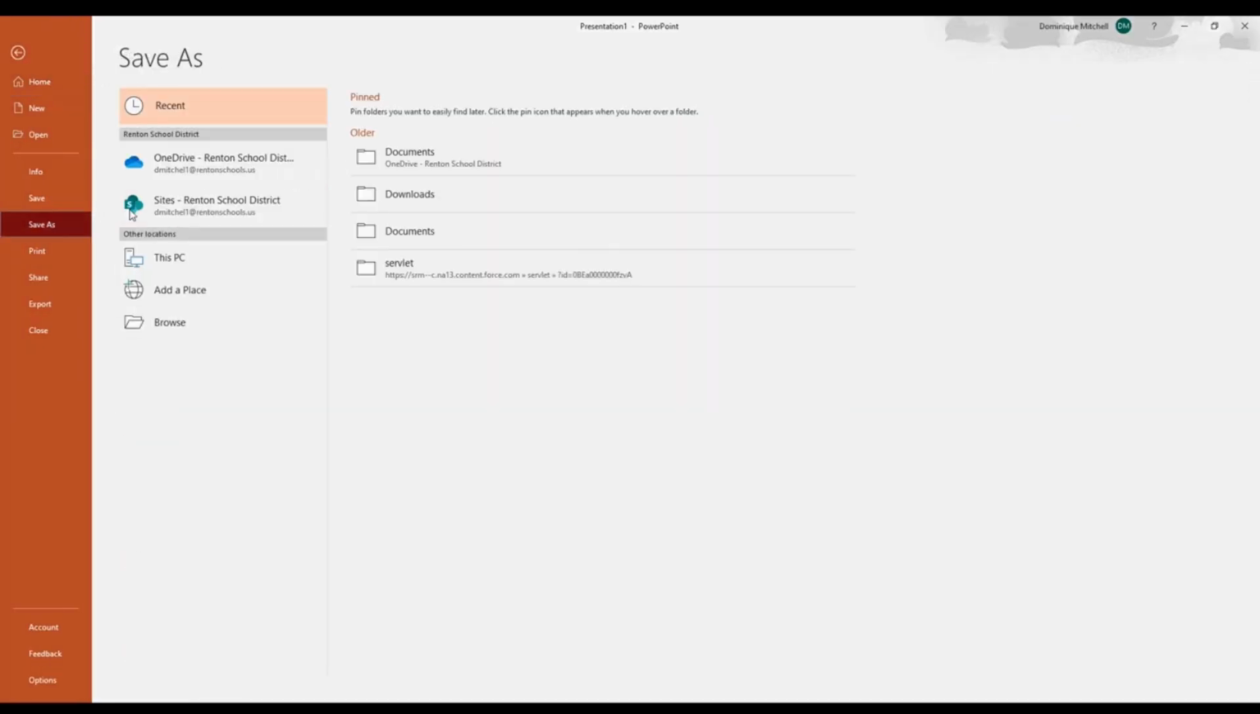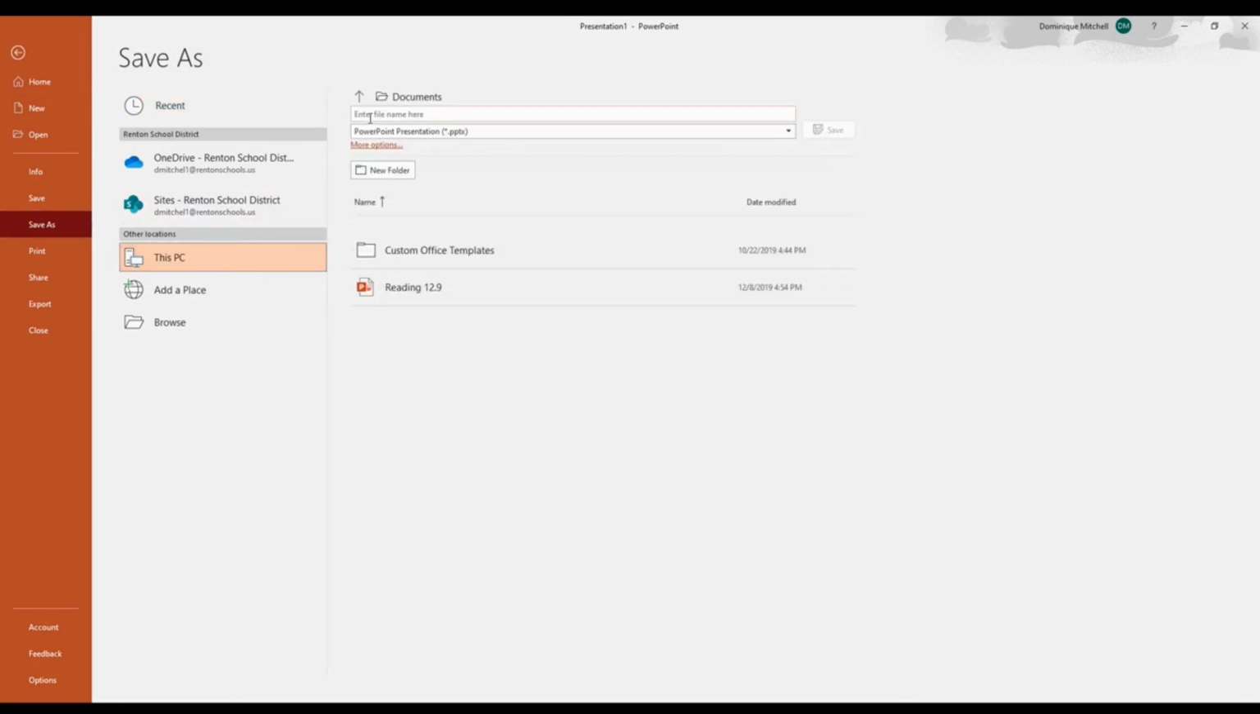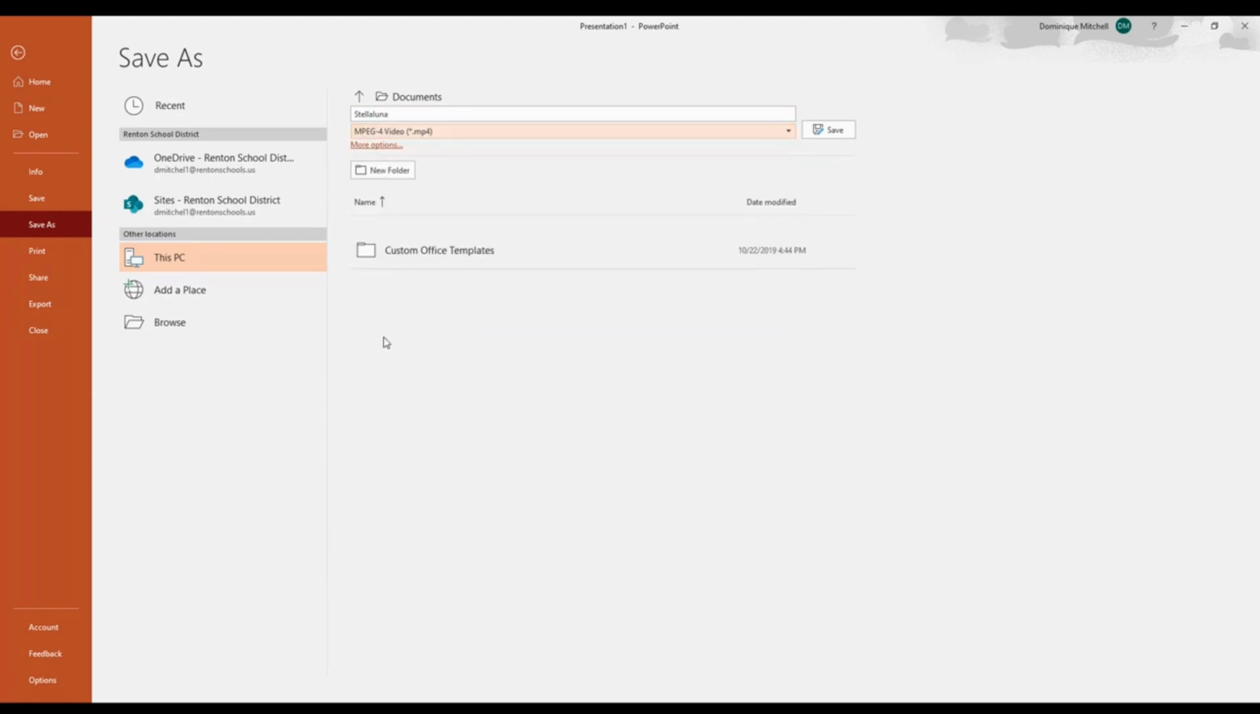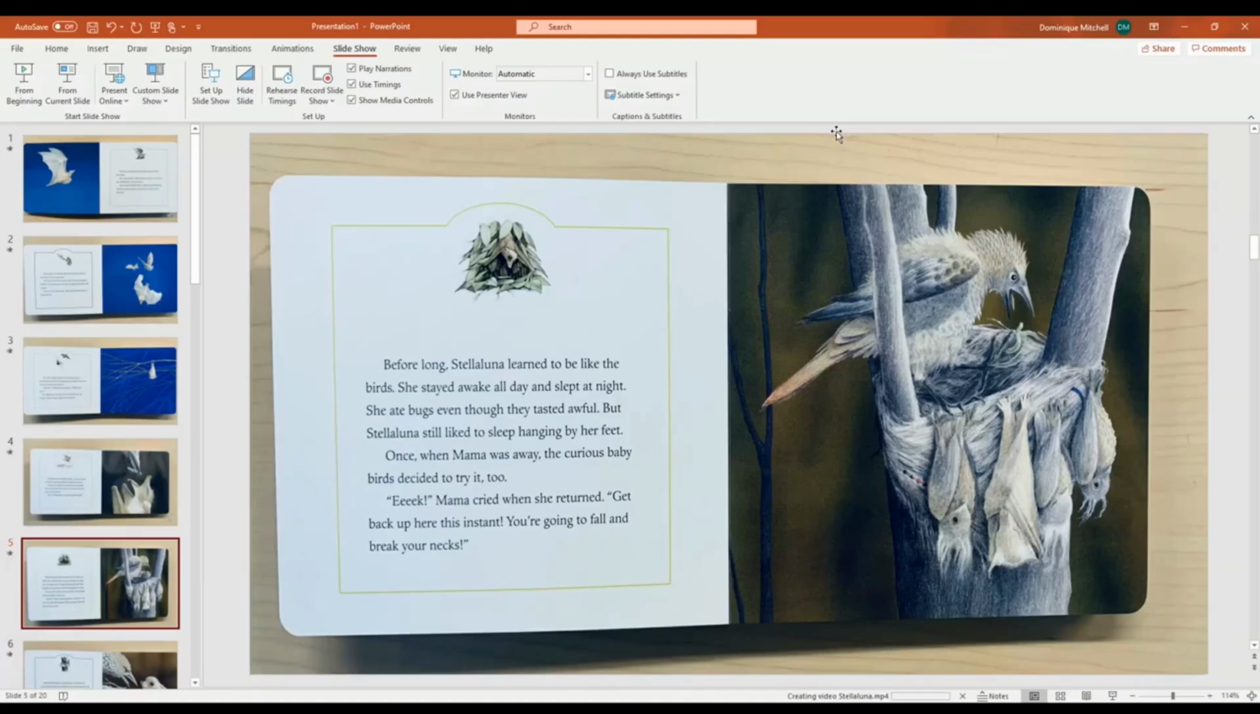And you're gonna save it as whatever you want to call it, Stella Luna. And then this is the important part to make it a video. This drop down is going to default to saving it as a PowerPoint, but if you want to save it as a video, go to this drop down and go to MPEG-4 video. And then you're going to hit save. And it's going to take a minute to actually save that. I find it takes a couple minutes, so I don't immediately close the browser. I give it a little bit.